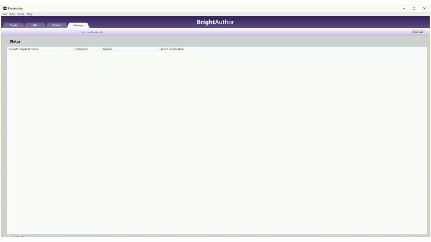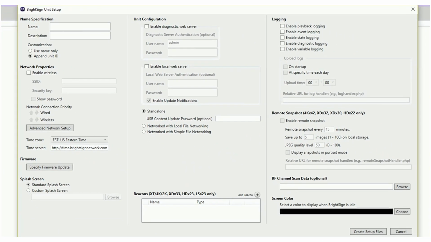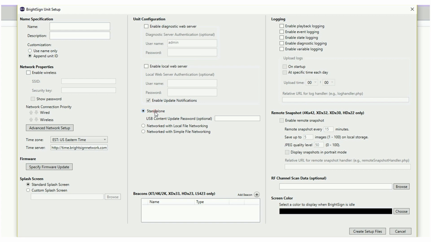Next, open BrightAuthor. Select Tools from the menu and then select Setup BrightSign Unit. For a standalone unit, you need to ensure that Standalone is selected in the Unit Configuration section.